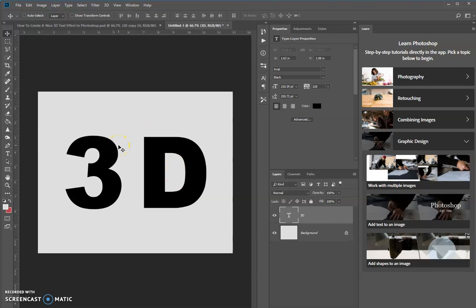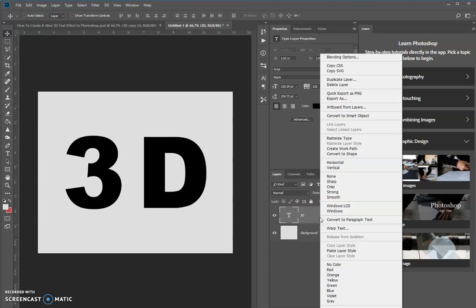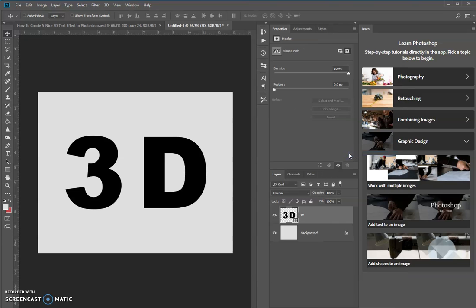So the first thing after you created your text layer, you want to convert the text layer to a shape. So you right click on the layer and select convert to shape.